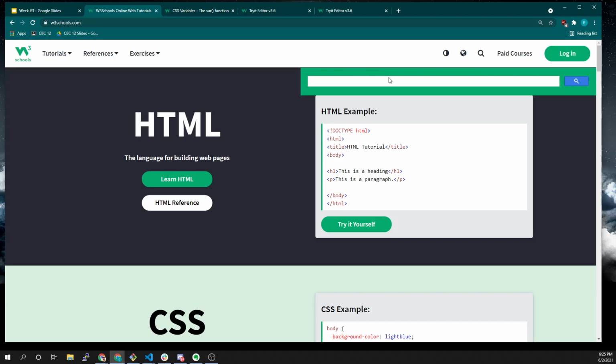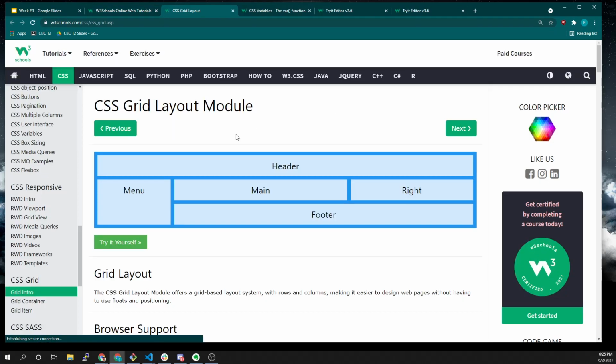So if for whatever reason we wanted to have Grid, Grid is like letting us have the power of tables inside of block or inline types of elements. So let's look at CSS Grid. Let's just dive in and look at their examples, because a lot of them are great.